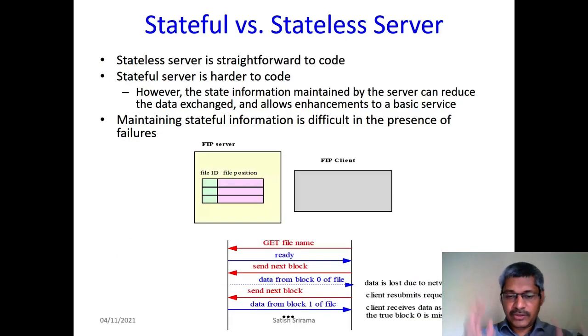So when you think in terms of whether to use a stateful server or a stateless server, a stateless server is straightforward code. It is relatively very easy to implement, whereas a stateful server is much harder to code. However, once you maintain this sort of state information, it can reduce the amount of data that is exchanged.